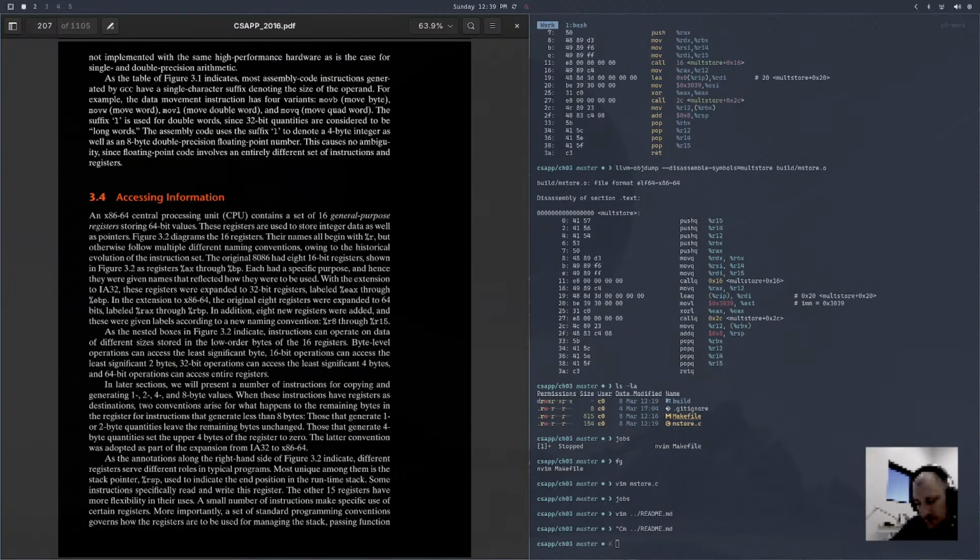R15. As the nested boxes in figure 3.2 indicate, instructions can operate on data of different sizes stored in the lower order bytes of the 16 registers. Byte level operations can access the least significant byte, 16-bit operations can access the least significant 2 bytes, 32-bit operations can access the least significant 4 bytes, and 64-bit operations can access entire registers.